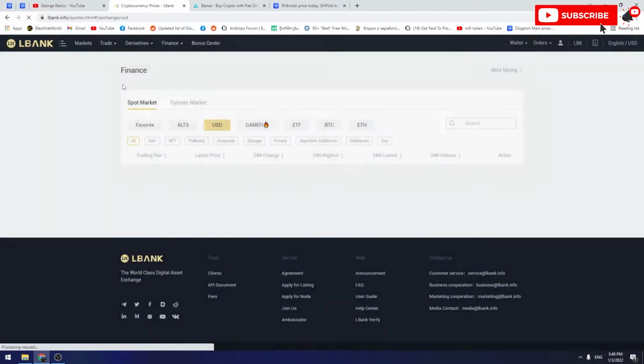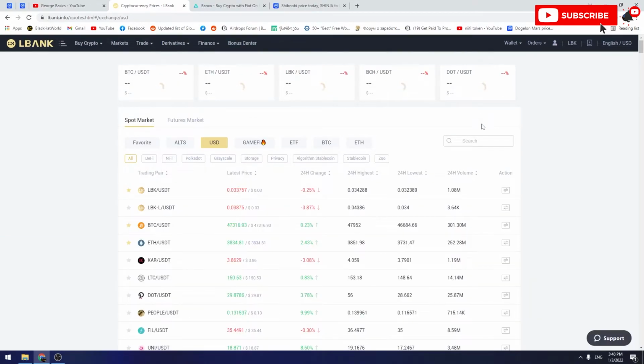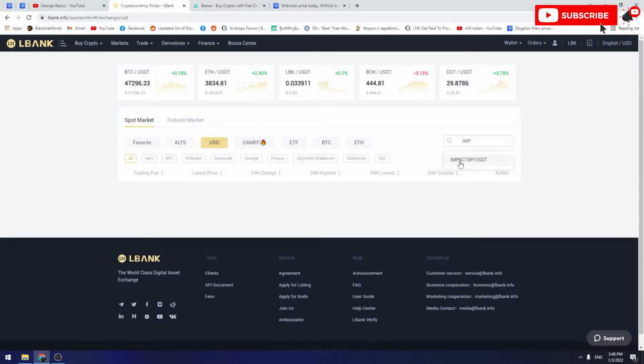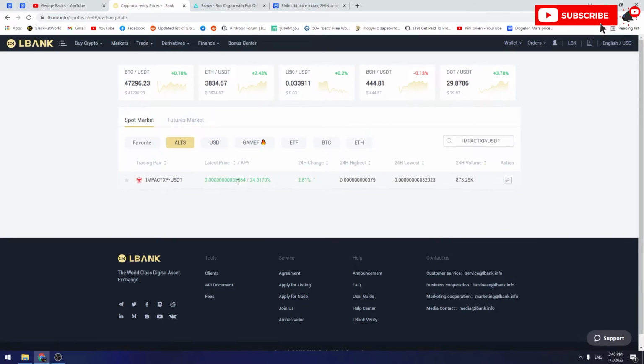Go to market, click the market in the menu, and in the search bar you should type ImpactXP. So here is the ImpactXP, click it. Here is our token, and then you should click it.